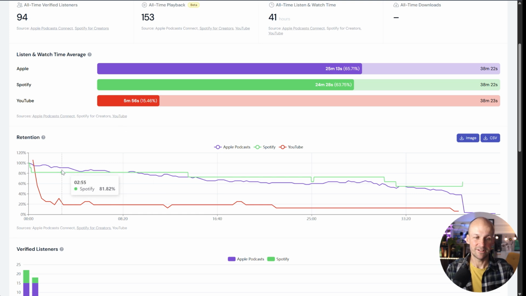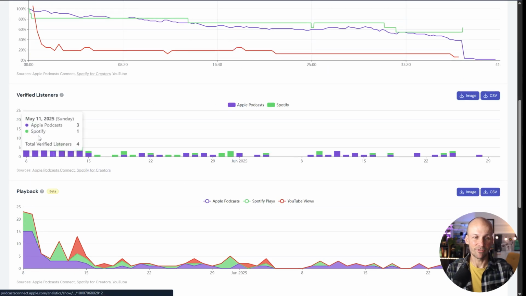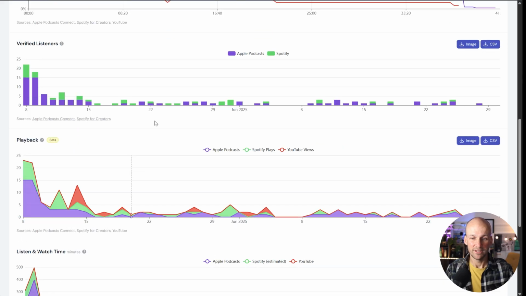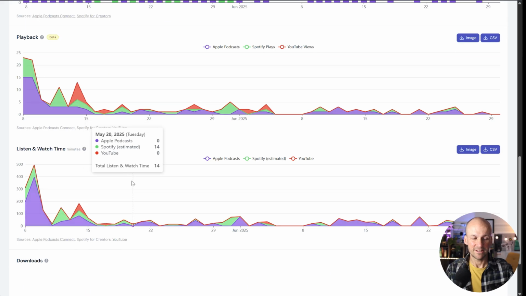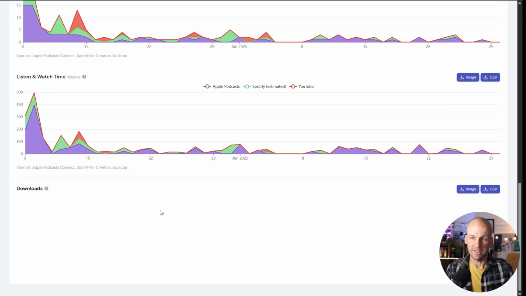Not half as good as it does on audio, of course, you can see here. Now, verified listeners, you get that graph. You can see how many people listened in the first couple of days. That's day 1, day 2, day 3. And you can see that we're getting a nice little trail there. So you can start to see what the trends are there. Similar with plays and similar with listen and watch time as well.